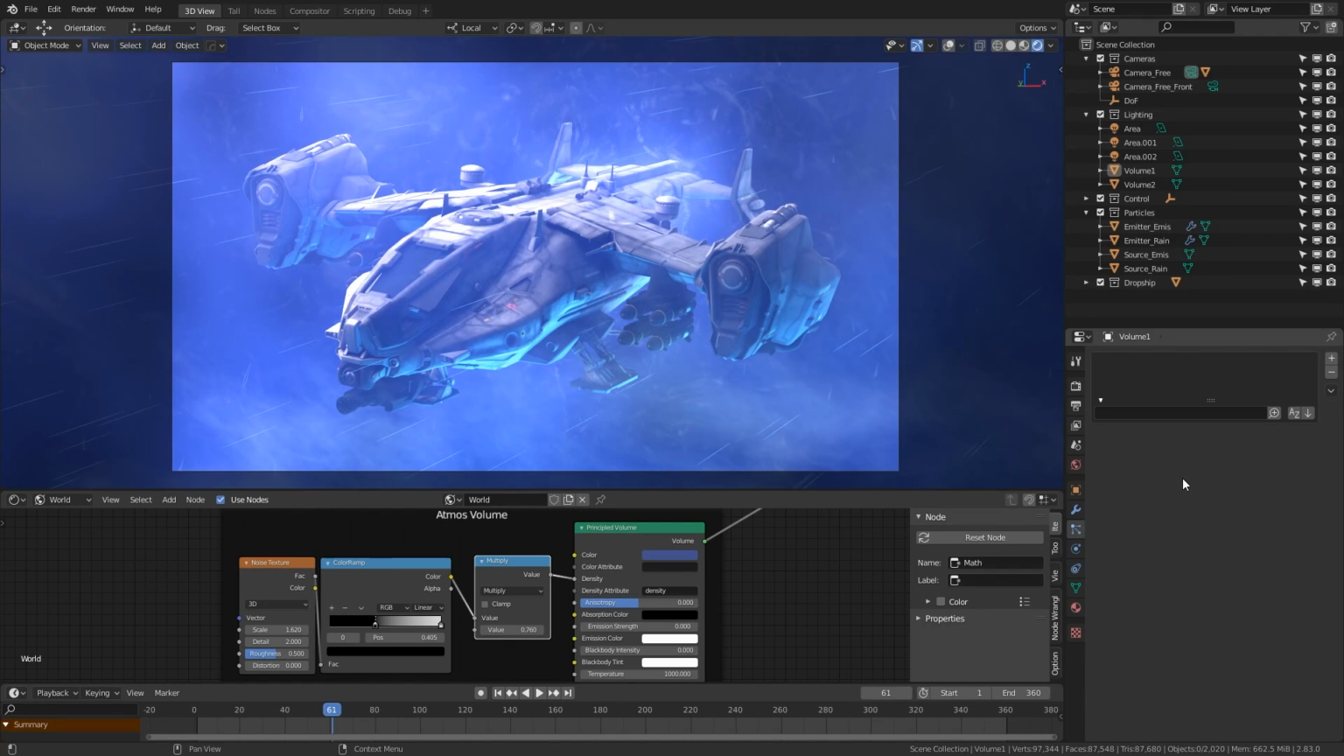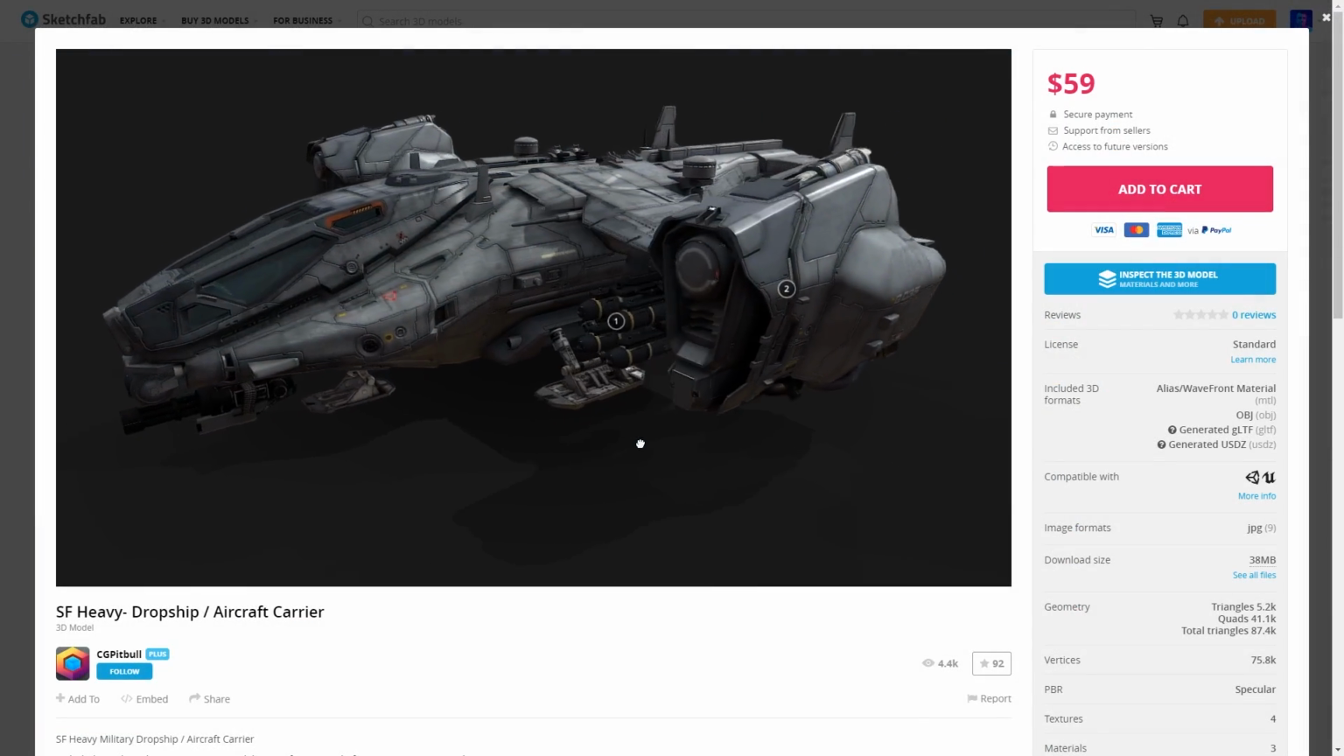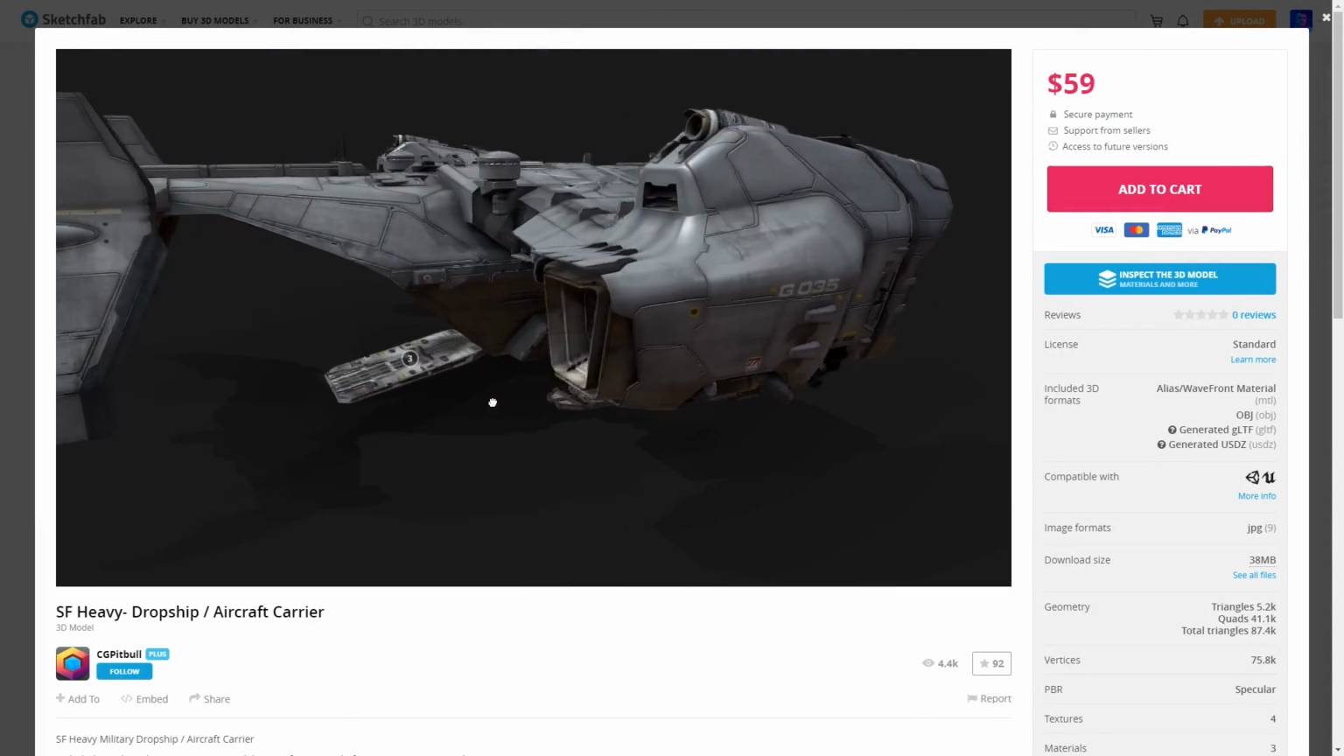EEVEE is capable of producing some really beautiful renders, and today we're going to be focusing on using volumetrics and particle systems to create atmospheric effects that will enhance your renders, turning them from basic flat scenes into complex, full and detailed compositions. Throughout the video, this dropship model is going to be the focus of our demonstrations. It was created by CG Pitbull and I picked it up from the Sketchfab store.